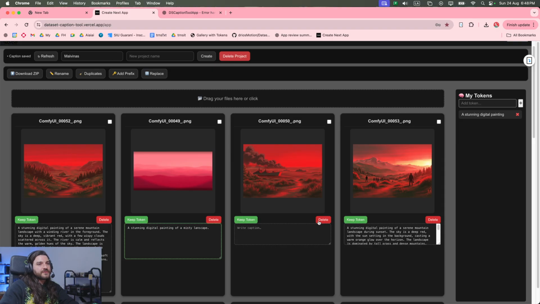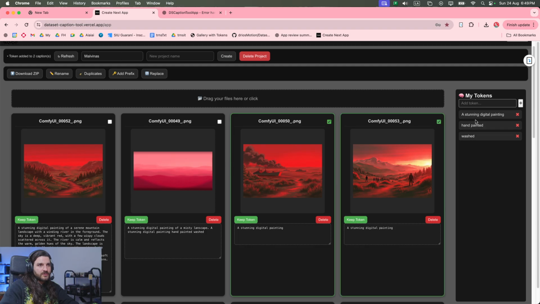And yeah, so I will add another term here, which is like washed. Then I'm gonna add here hand painted. It's a motorbike passing on my street. So yeah, just like that, you can quickly be adding these terms into your cards. And let's say you want to keep this same for many of the cards, you can just activate them with this checkbox, and when you click the tokens, they will be added next to each other.